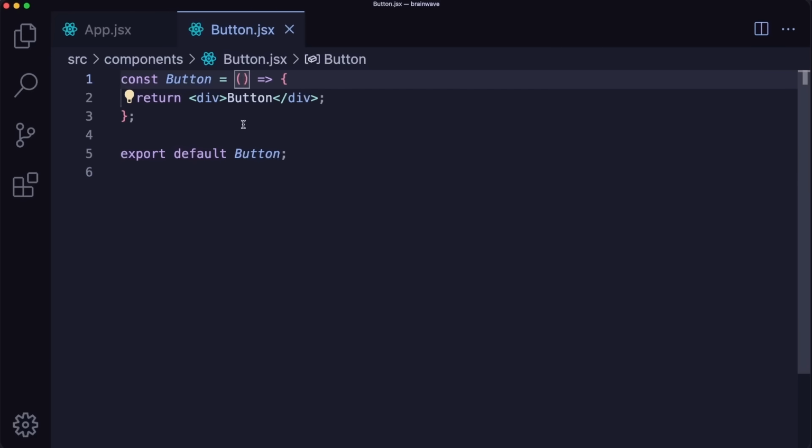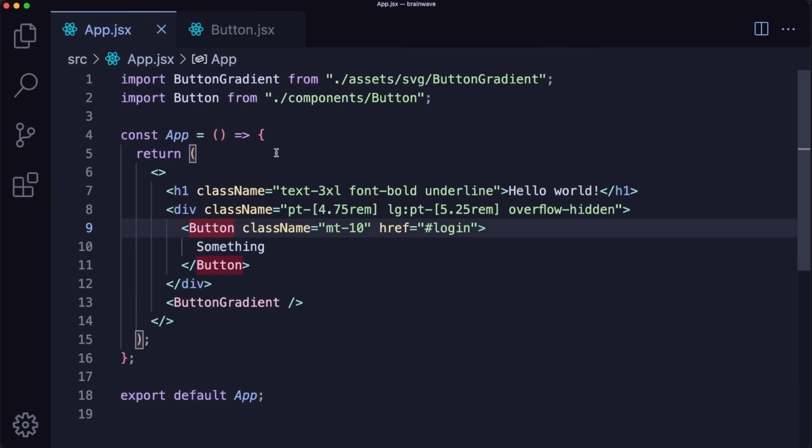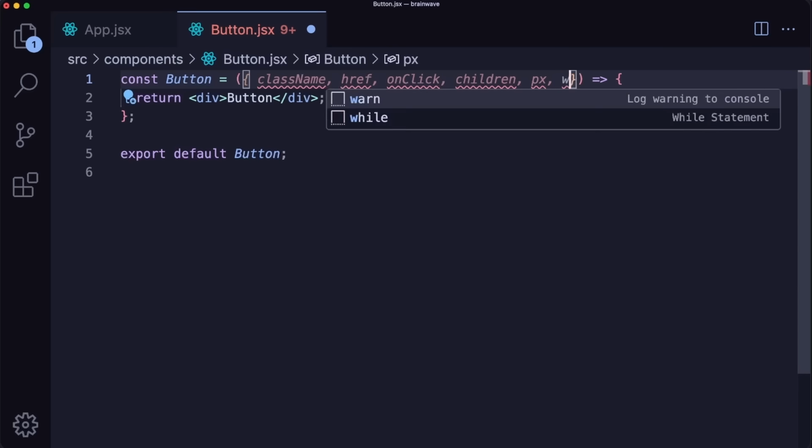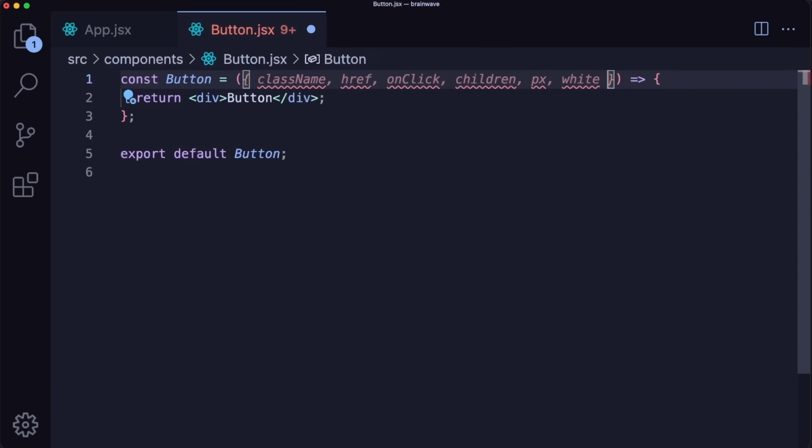So let's get started by making this button accept some of the props. For example, the class name or an href that we're passing here. We can destructure the props and accept a class name, as well as href. And later on, we also might want to accept a specific on-click, or some children that that button might accept, or even pixel values, or just color. Is it white or is it dark? Once we accept all of these values, we can then render that button. And we can just return it like we are doing here.